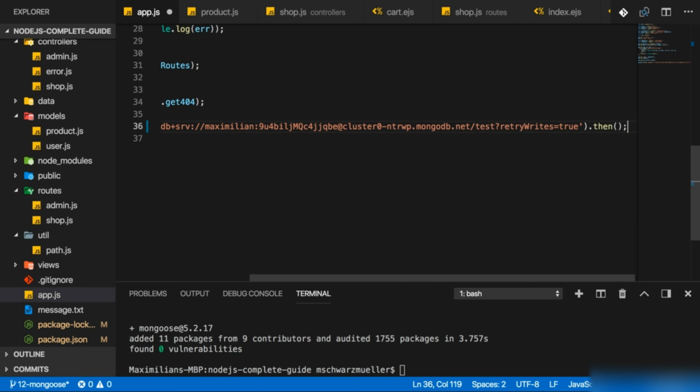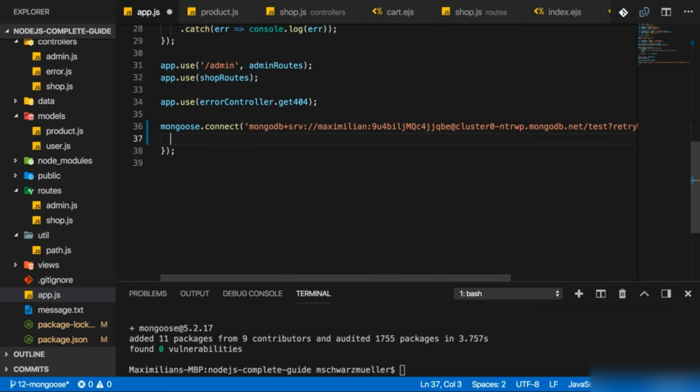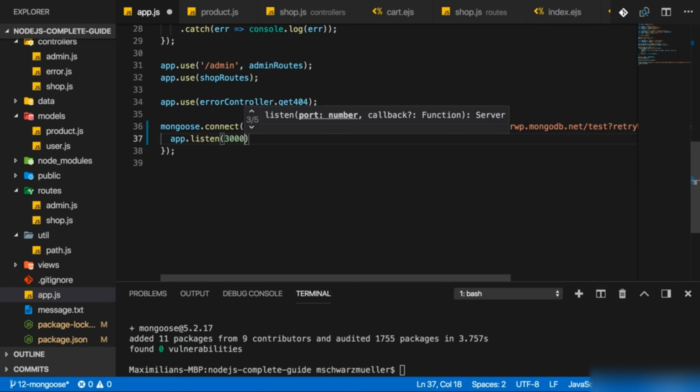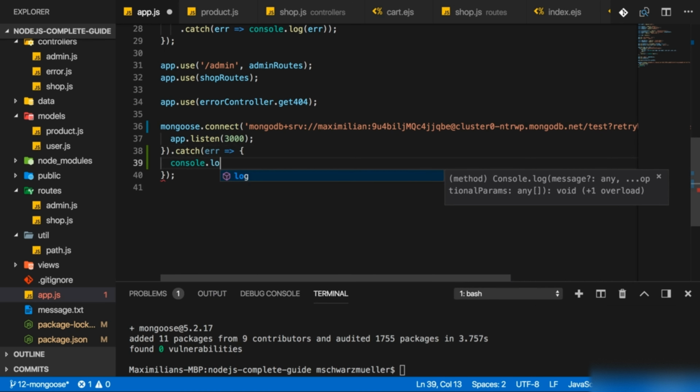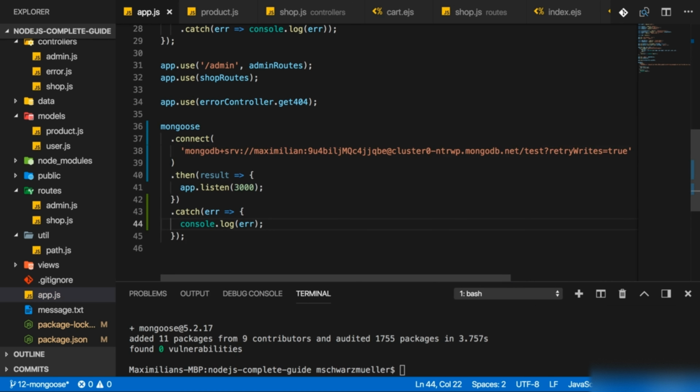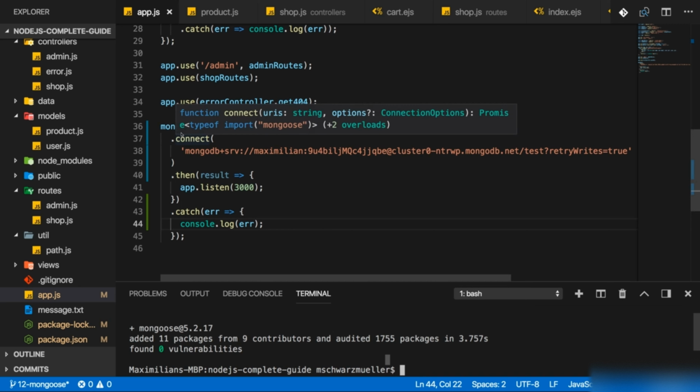Then you get a promise here, or you can call then at least. And there you'll get the result of this connection. But most importantly, you know that at this point of time, you are connected. So here I then also want to bring up my Node server, or to be precise, start listening for incoming requests. I can also add a catch block here and log any potential error I might be getting when trying to get connected. So with this, we already have everything in place we need to connect.